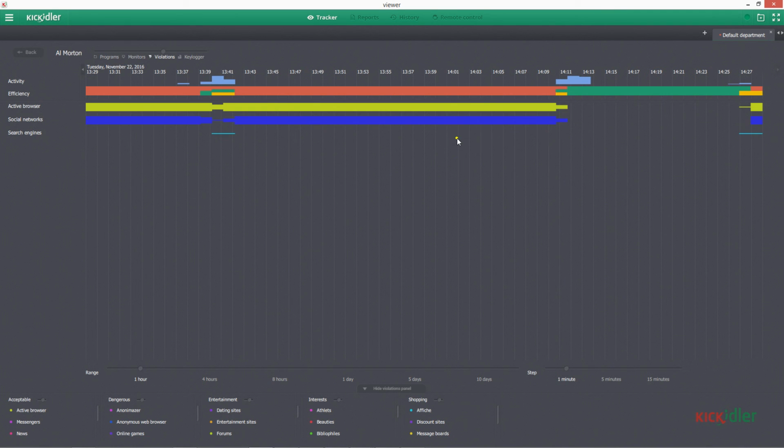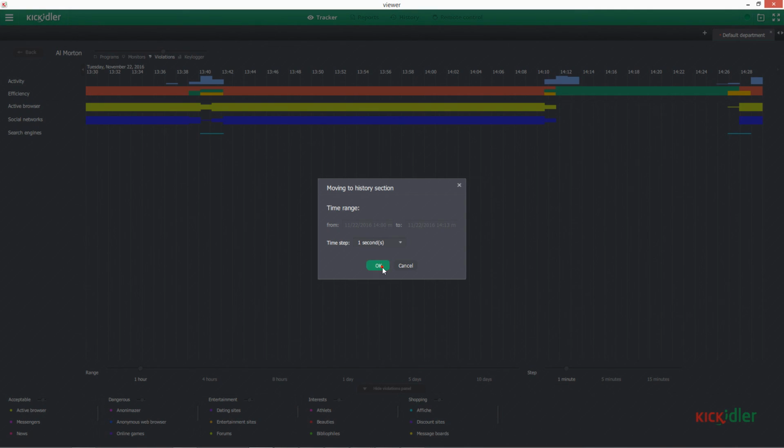If you need to find out what specifically the employee was doing at the interval of committing the violation, let's select the piece of histogram that we are interested in, and let's go to Review of History for that period.